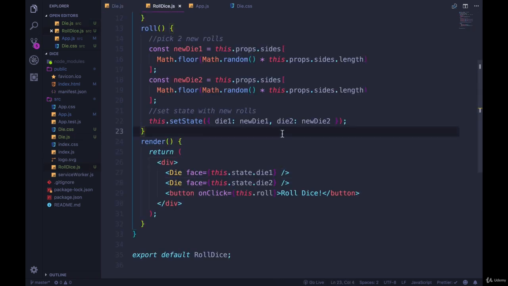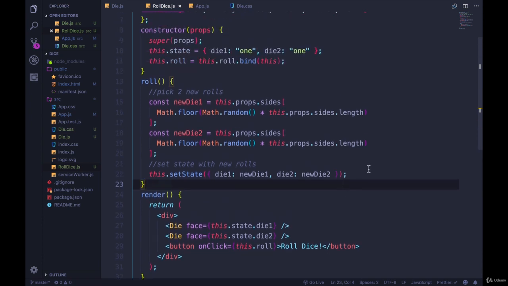Okay. Moving on, in the next video, we'll work on styling things quickly, and then after that, we'll talk about making the animation work, talk about disabling the button, changing the text. There's a lot we have left to do.